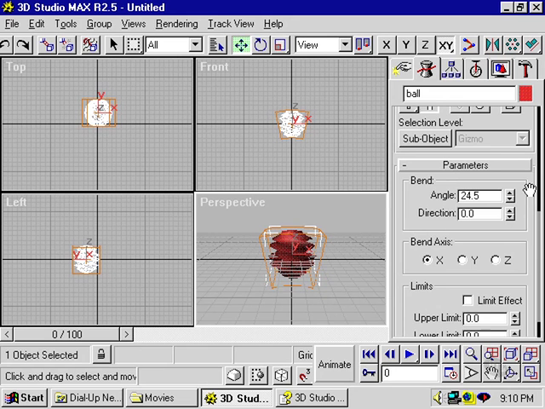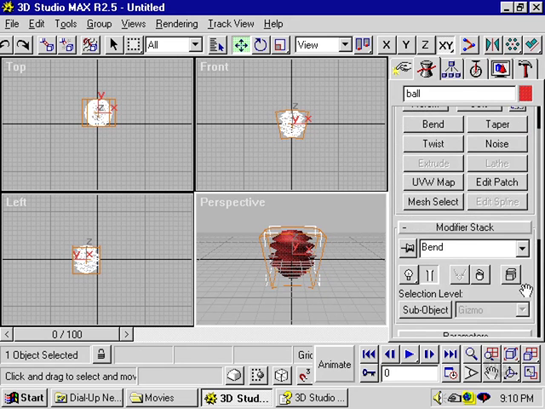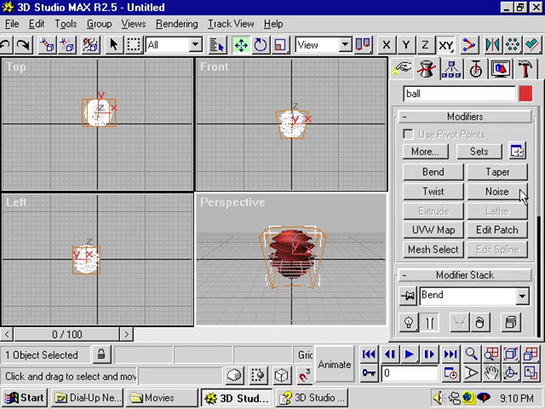3D Studio Max is very, very powerful, and it can be a little bit complicated when you have lots of modifiers. But this is where you're going to be making modifications to shapes that have already been made. We're going to get into this in greater detail in other chapters.